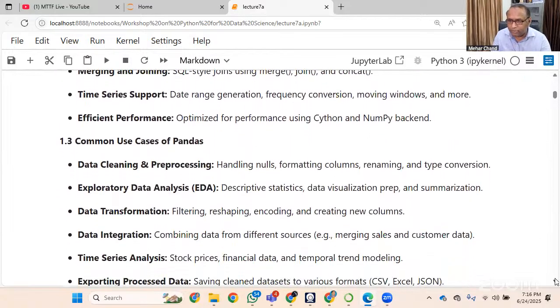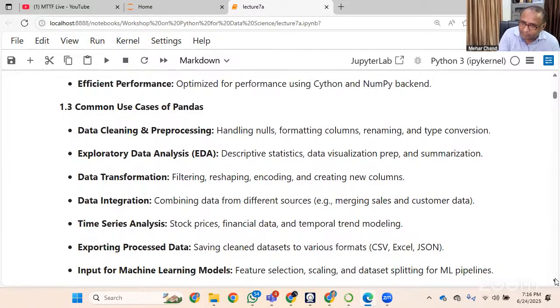These are some common use cases of pandas: handling nulls, formatting columns, renaming, and type conversions. We can use pandas for descriptive studies, data visualization preparation, and summarization. Then we can use it for data transformation like filtering, reshaping, encoding, and creating new columns. We can use it for combining data from different sources, for example merging sales and customer data. We can use it for time series, such as stock prices, financial data, or temporal trend modeling.